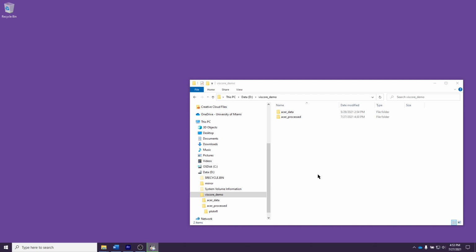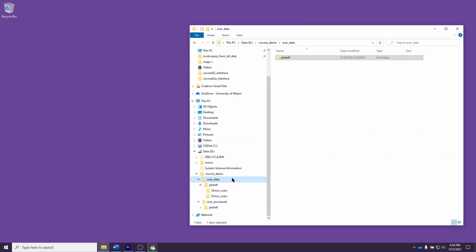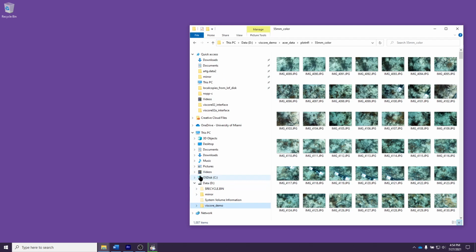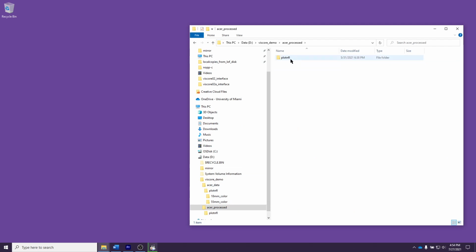The demo dataset we'll use today is an Acropora cervicornis restoration site off Key Biscayne, Florida. I keep my raw images separate from the Metashape and Viscore projects, or any other sort of analysis. So here I have all of the raw images in a folder called Acer Data. You can see under here a folder with the site name, Plot NFL, and 2 subdirectories, one for each camera. This was a site where we acquired data with a dual SLR camera setup. Under Acer Processed, there's also a folder with the site name containing the Metashape project, plotnfl.psx.